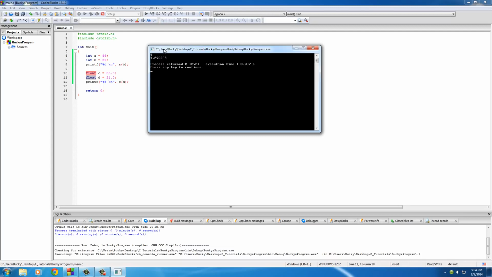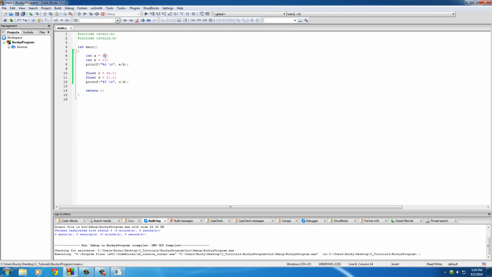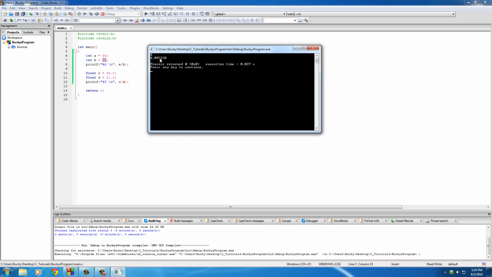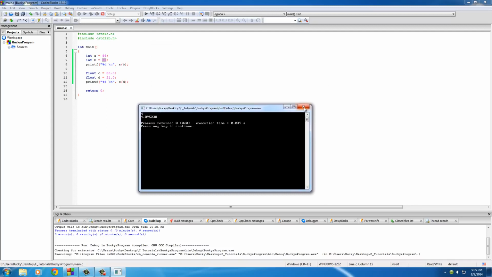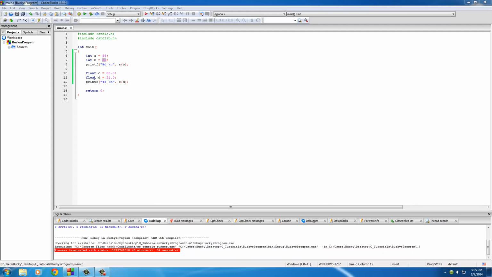Also, you might be thinking, I'm dividing 86 by 21, and I know it's not an even number, so why is it giving me 4? Because 4 times 21 is 84. So just remember that, because if you don't, you're probably going to come across some trouble in the future. Whenever you want a float result, use float numbers. Whenever you want an integer result, use integers. Simple enough, easy to remember.